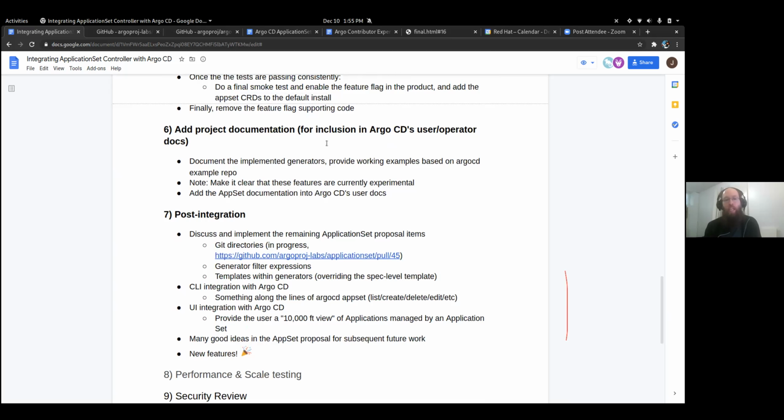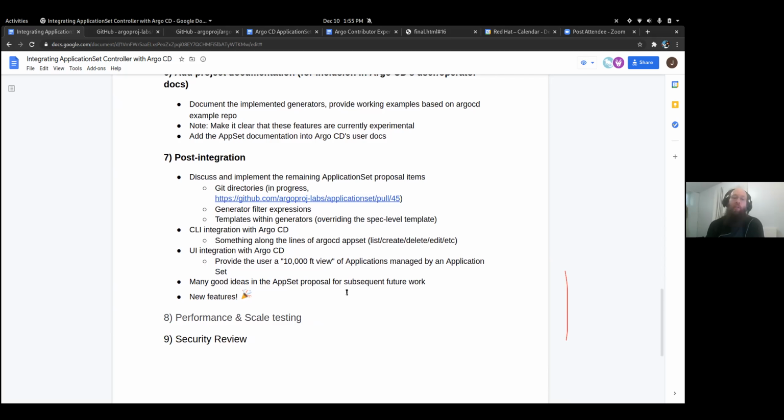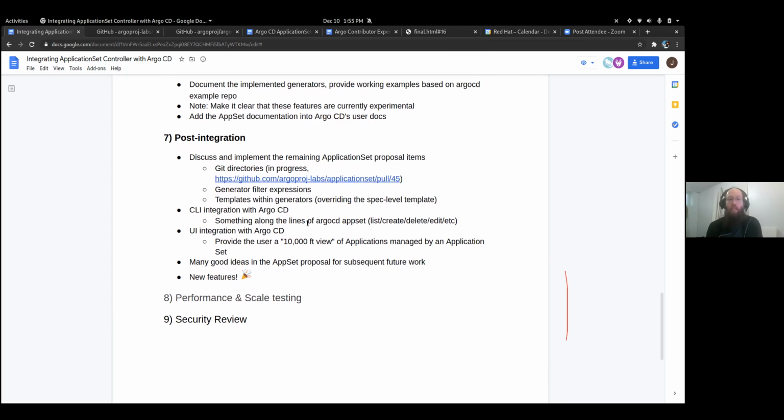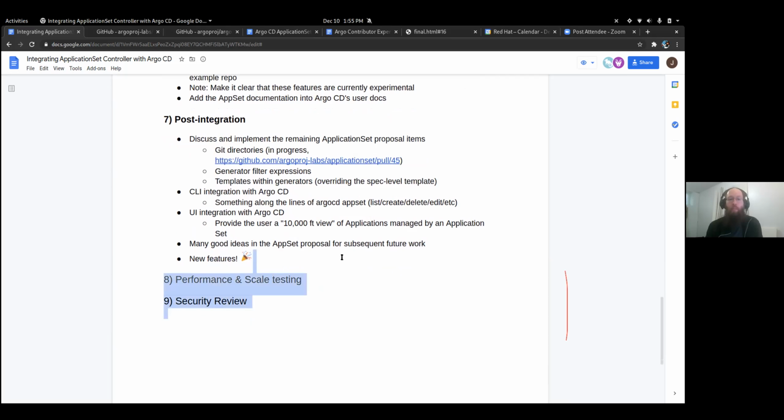Add project documentation, so add generator examples to the Argo CD user guide, and then start looking at all the great new features that are defined in the proposal and that other folks have proposed. Things like CLI integration, UI integration, templates within generators and generator filters, which are in the proposal. And of course, always important, making sure it scales, making sure it performs, and making sure it's secure.